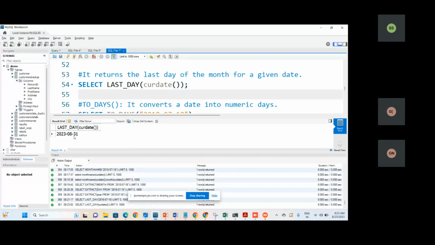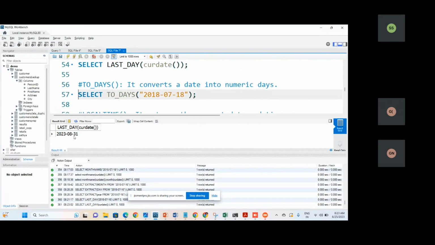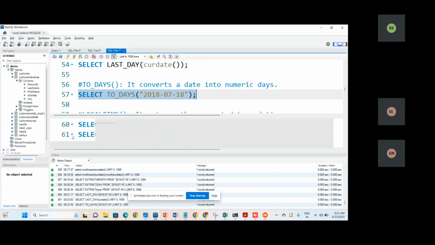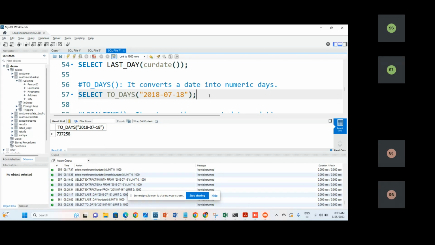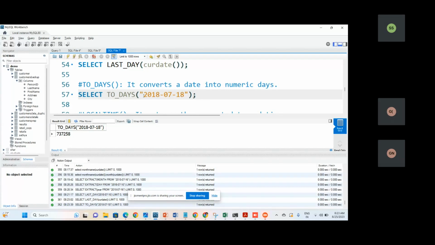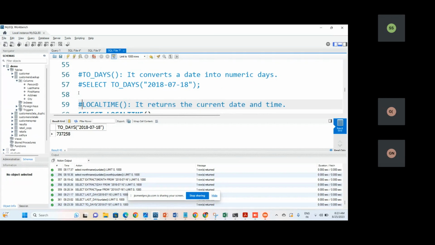Any doubt here, guys, till here? Any doubt? Okay, let's skip this. The to days function, we will skip this and discuss it at the end.